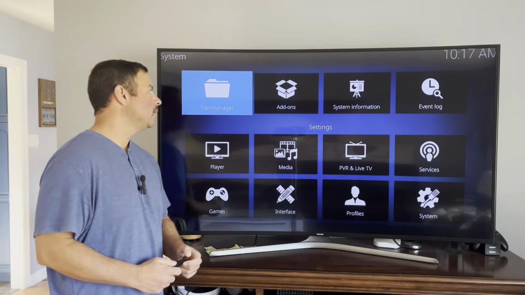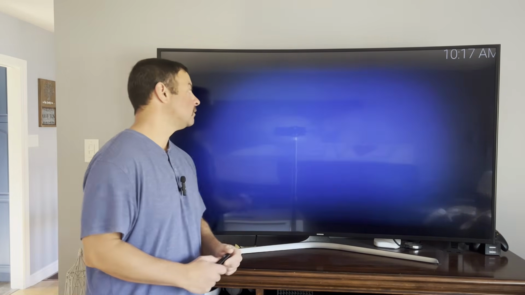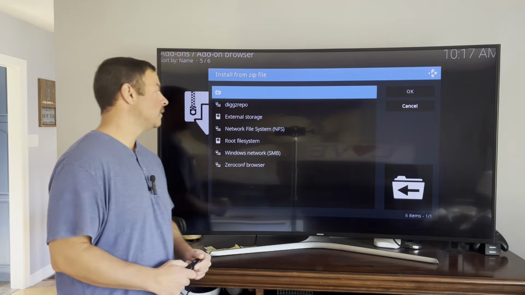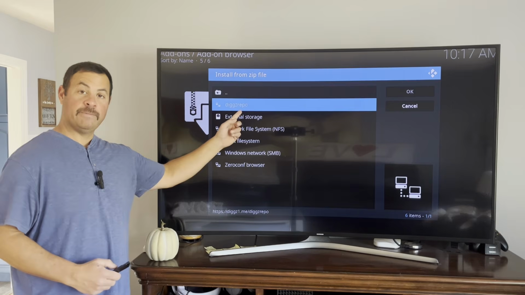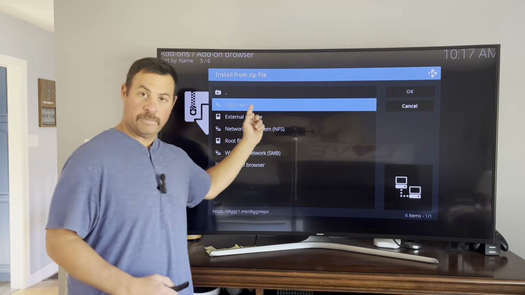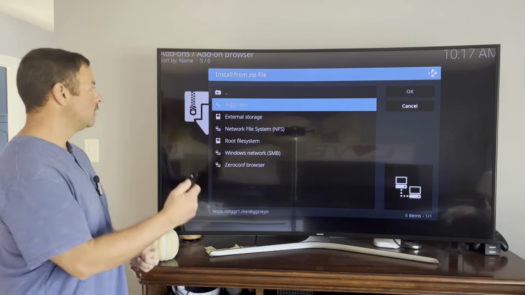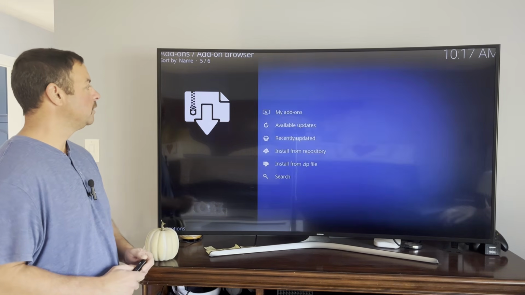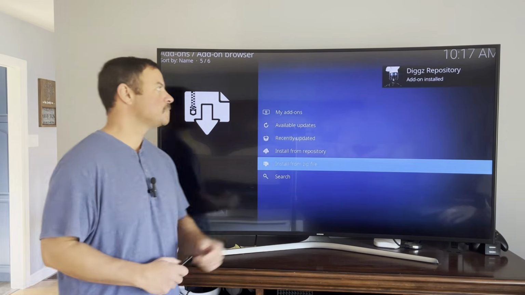Now we can back out one, and we can go to add-ons. Then we come down to install from zip. Find the name that it was named. If you named it differently, it'll be named differently. So here we've got dig. And the repository. Select on it.